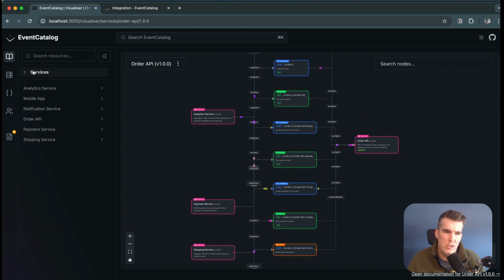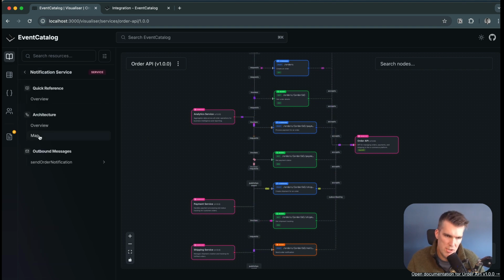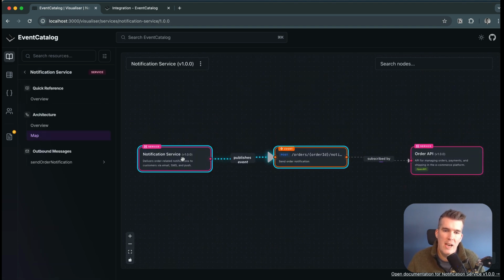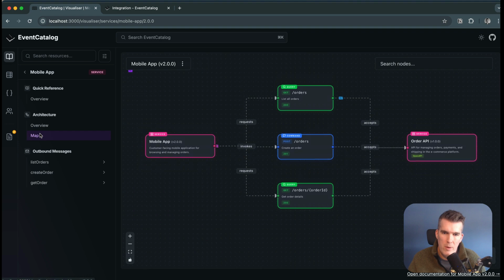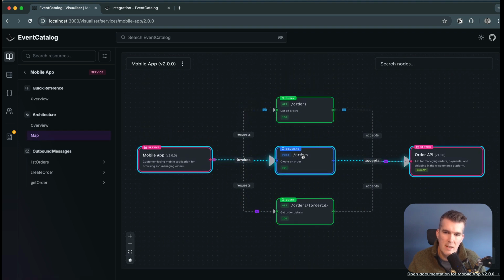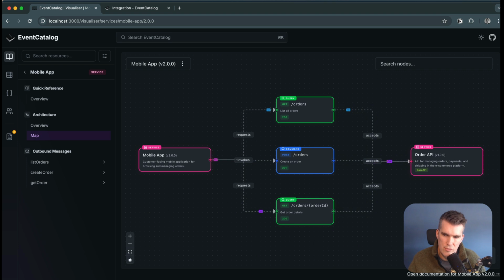Okay, so if I go to a different service, let's say the notification service, in that map we can see that the notification service is over here in isolation, a microservice, whatever you might want to call it, and is actually making a post request on this particular service downstream. And the same if we go to the mobile app, we can see the mobile app is actually using this command, this post request, and these get requests downstream like that.